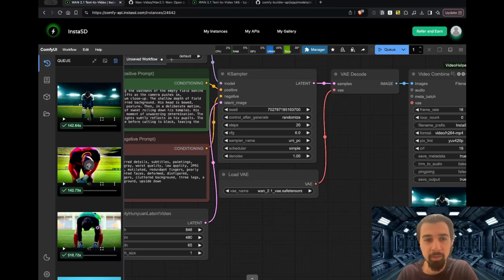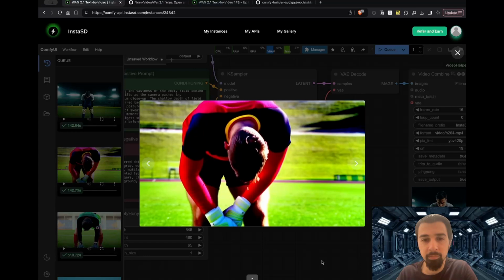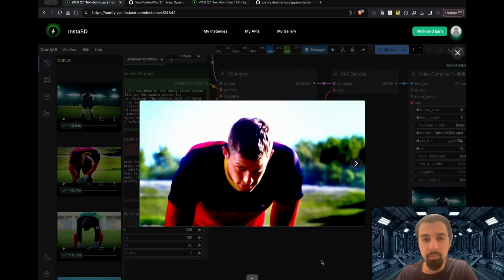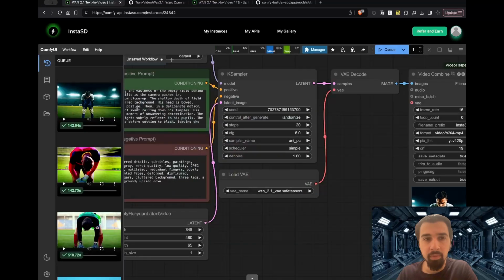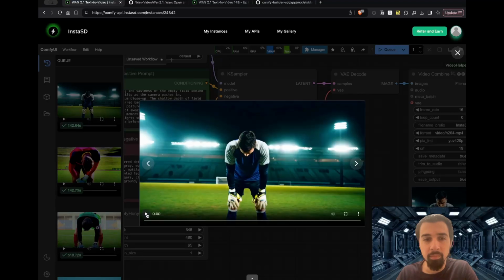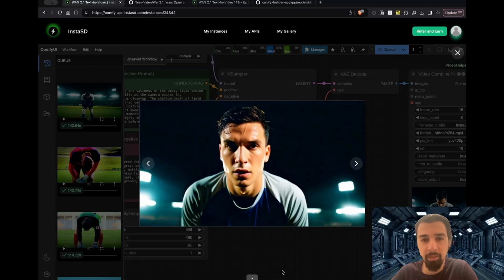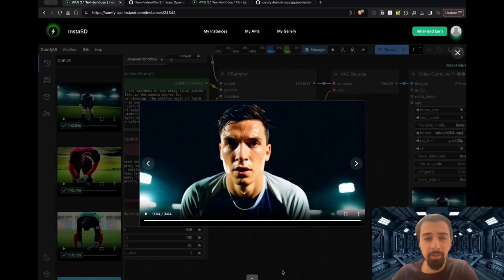It's much higher, right? This is what it was before. And this is what it was with additional detail added. I think this is fantastic.